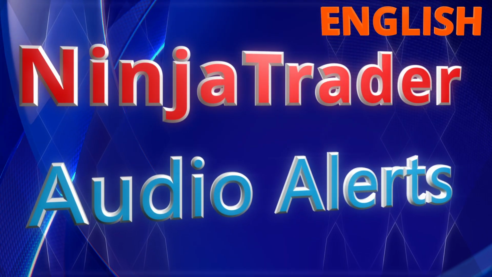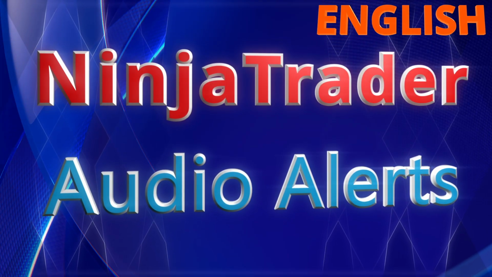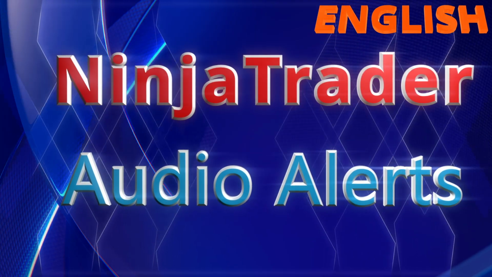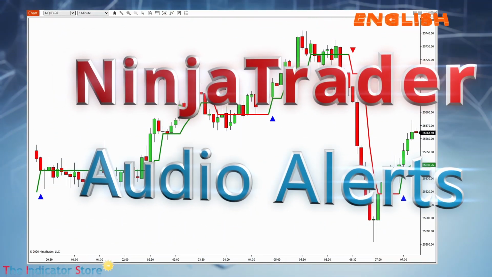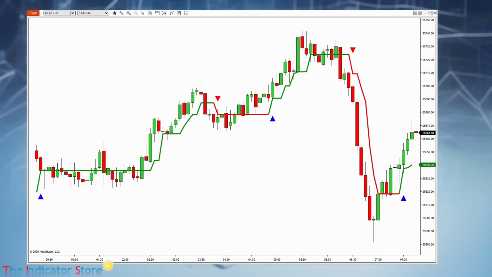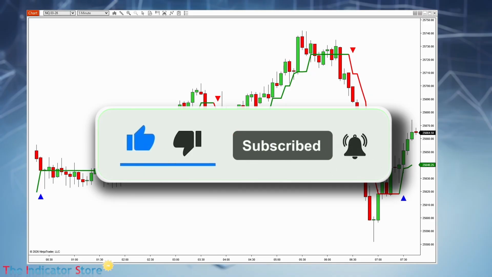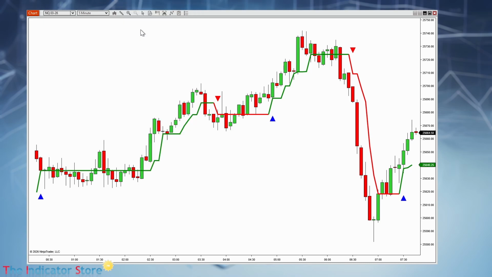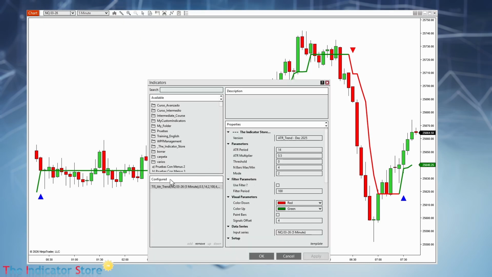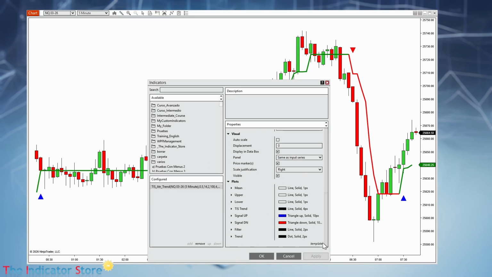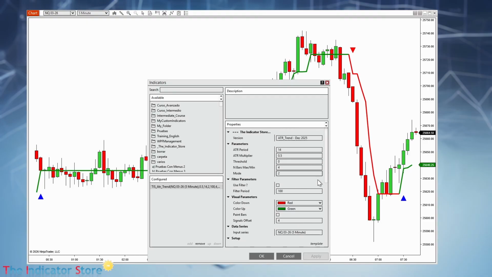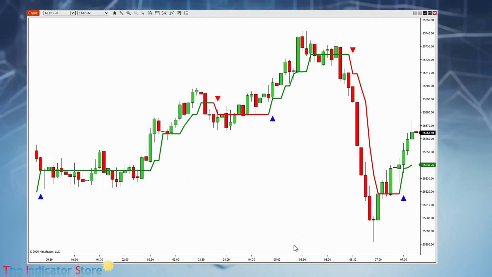And many of you have asked, how can I add an audio alert to a signal? Maybe you have an indicator, it has signals and you want to add an audio alert. And really you don't need the indicator to include that option. For example, this indicator has no audio alerts. This is one of mine, because currently it makes no sense to add that function, because we have alerts on NinjaTrader. Let me show you.